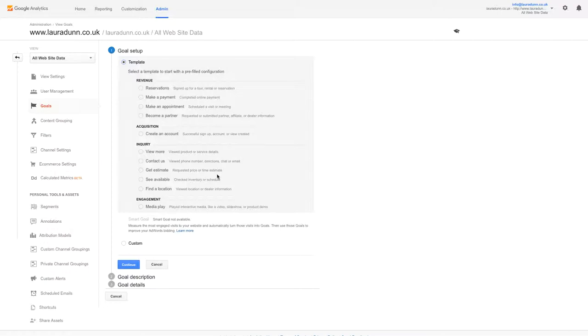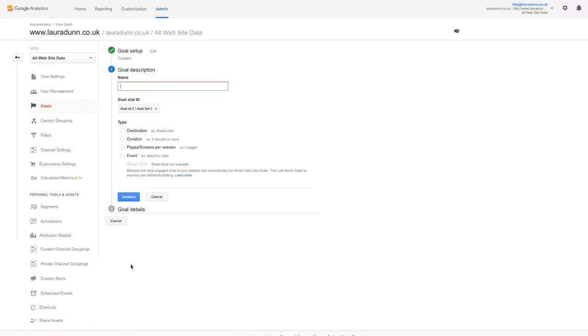I'm going to show you how to do it a custom way, because then you can set up any kind of goal that you want, and it doesn't really matter. But if I just show you how to do it the custom way, then I can cover a lot of different goals within this. So I'm going to click on custom and click continue, and this goal is a contact form, and it's automatically going to give me a slot, so that one's fine.